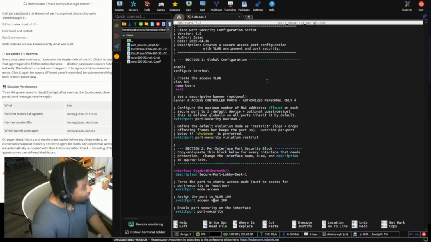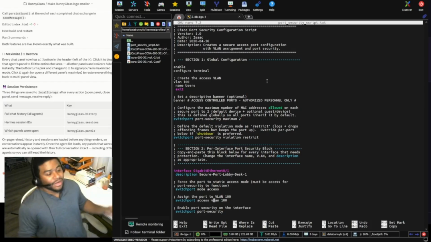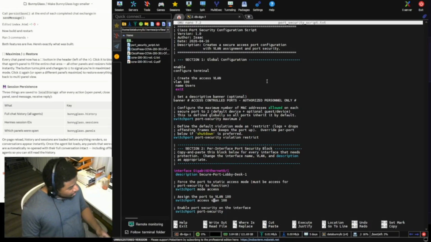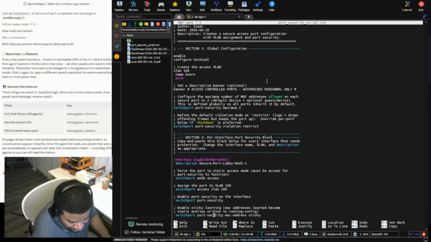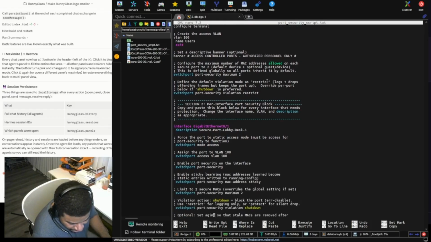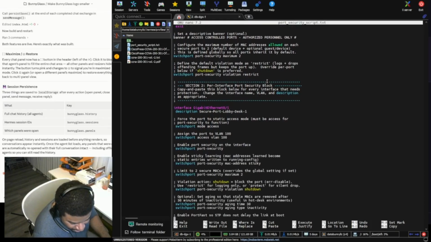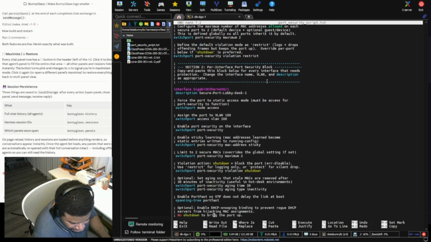VLAN 100. It's actually telling you why, which is what's so dope about it. I'm not even really that worried about the speed, to be honest. It's the fact that it can do this. And then we've got enable port security on the interface. Switchport port-security.